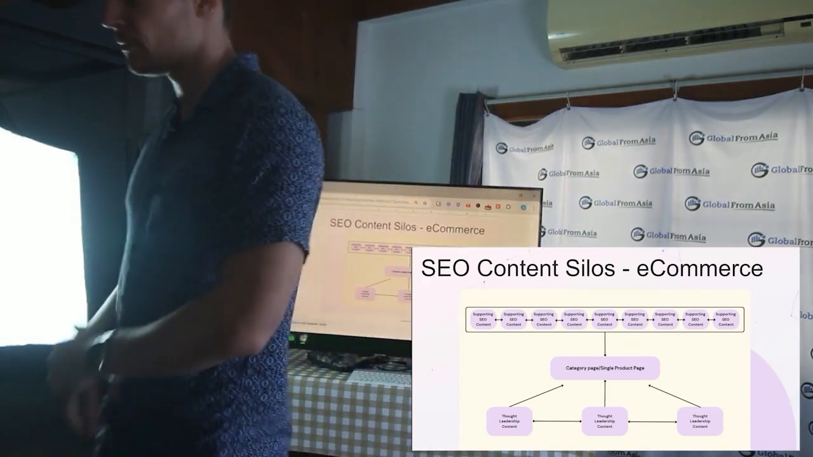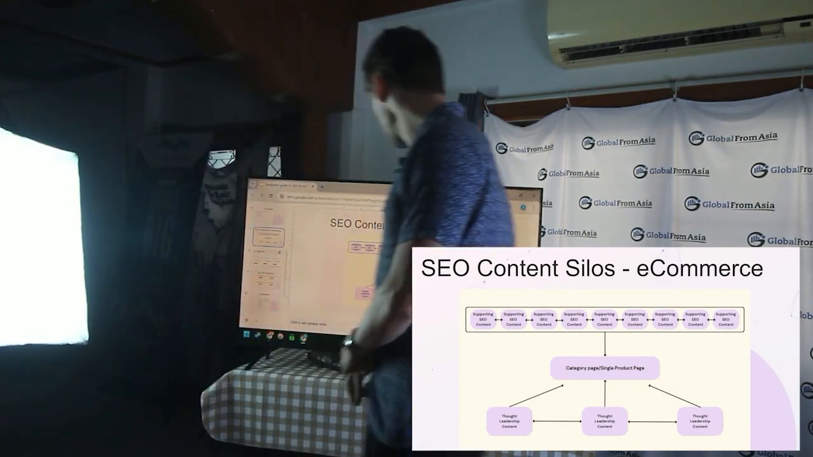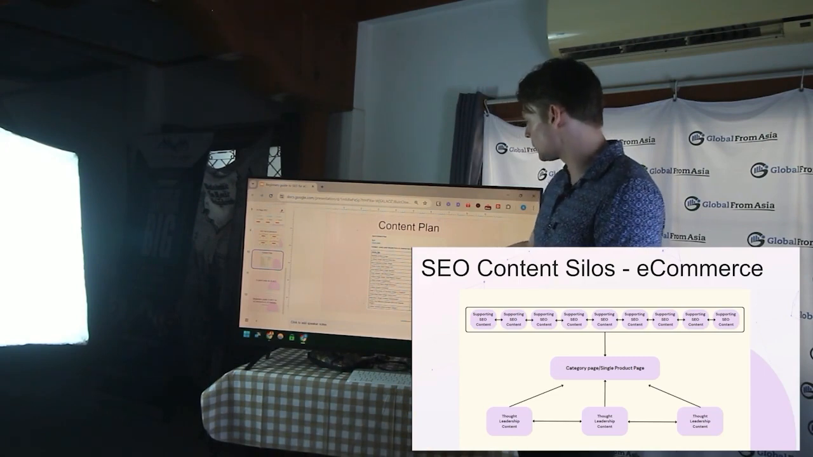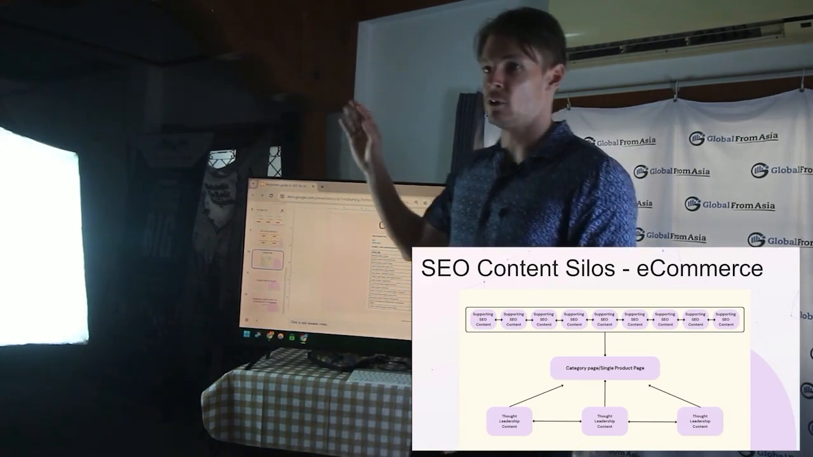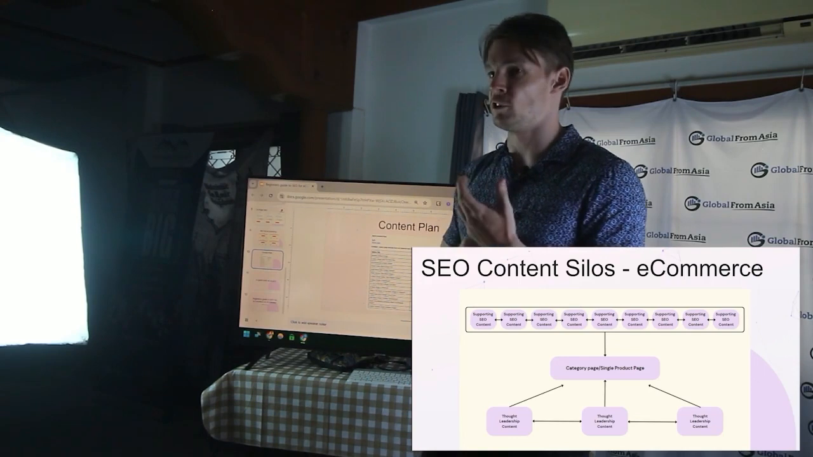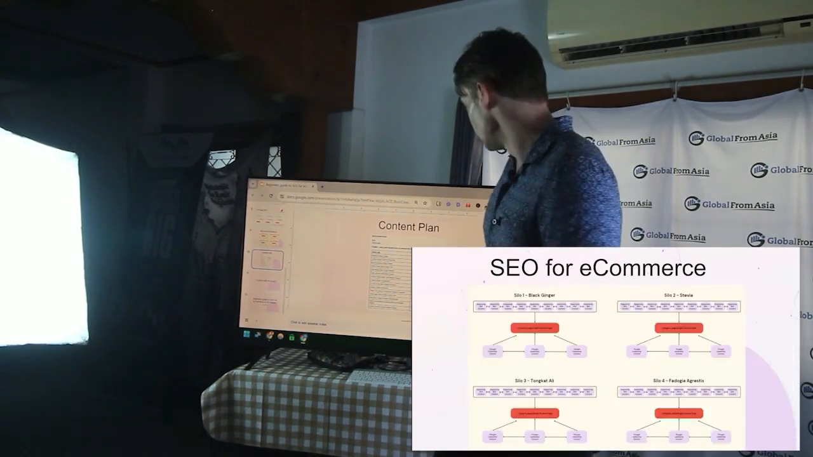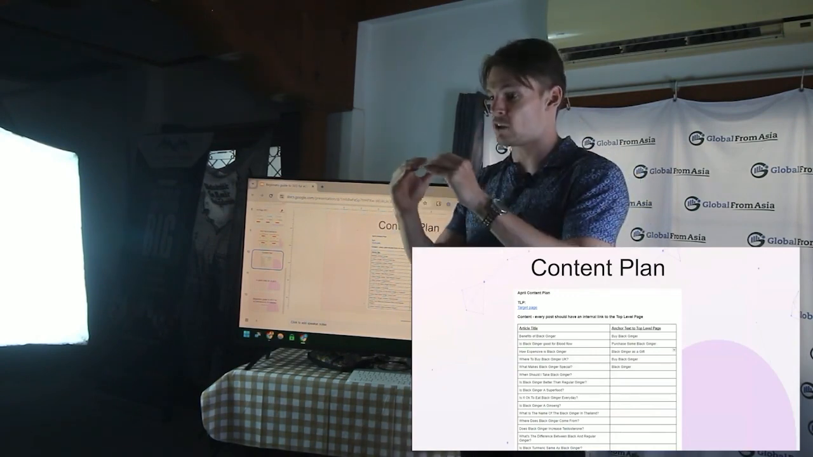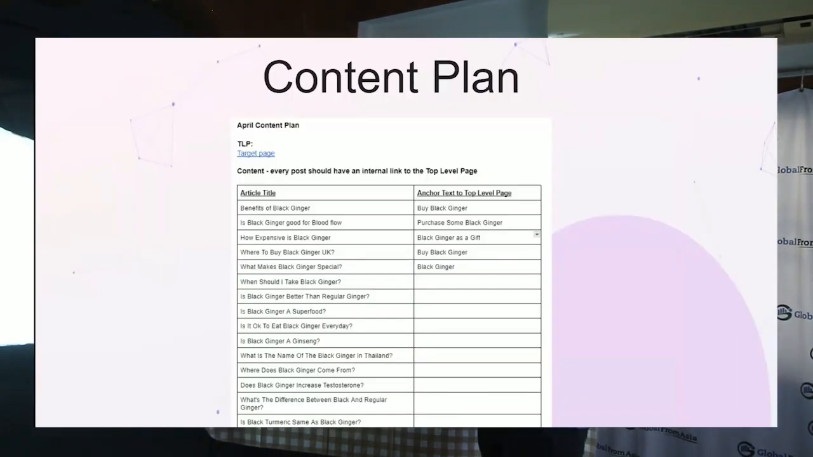Are you using the same anchor link text? Good question. When you go back to the content plan, when you're planning this out, you want to plan out your anchor text. What you don't want to do is use the same anchor text every time. For example, here I've got the anchor text for the link to my product page in this slide. You'll notice I haven't just put buy black ginger, buy black ginger, buy black ginger, because that looks artificial and Google hates SEOs. It's not the biggest concern, but you do want to do what you can to just vary that anchor text.